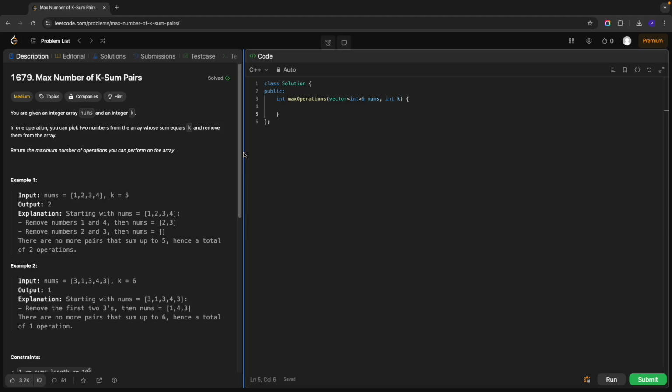Welcome to another video. In today's video we are going to solve the maximum number of k-sum pairs problem from Leetcode. In this problem we will be given an array of numbers and a number named k. We have to find out how many pairs are there such that the sum of the pair is equal to k. Let's consider this first example where the given numbers are 1, 2, 3 and 4 and k is 5.